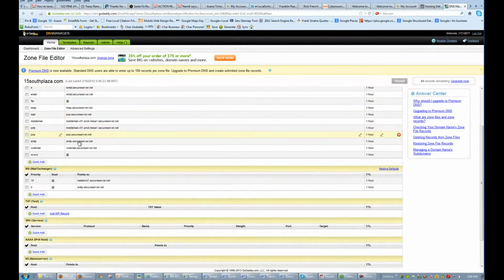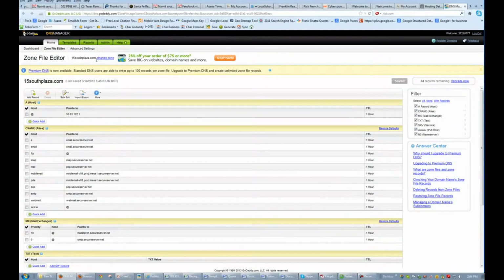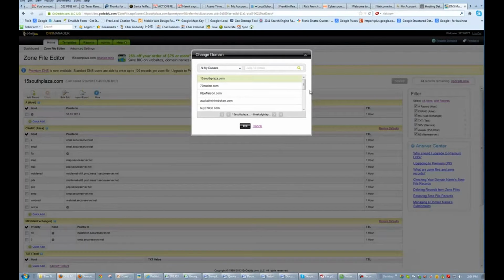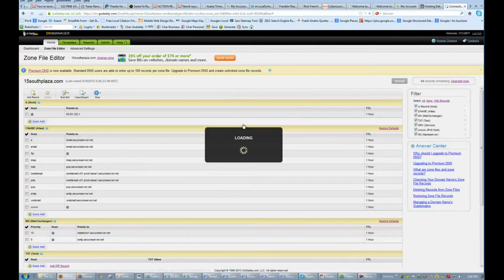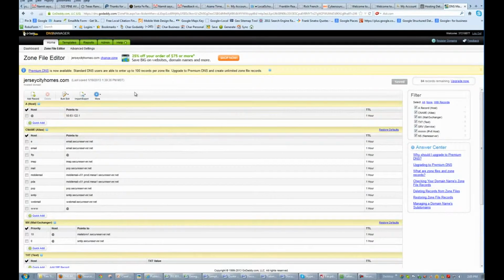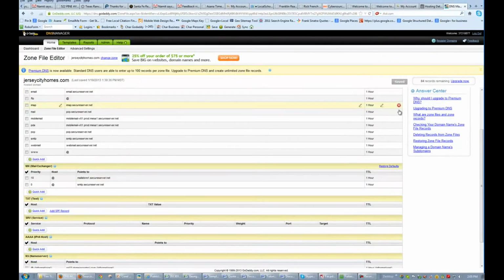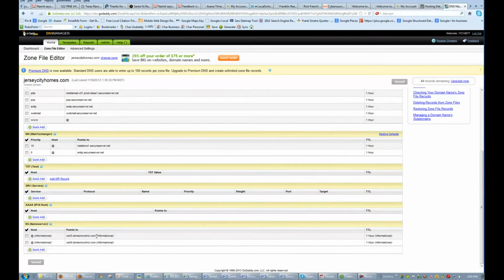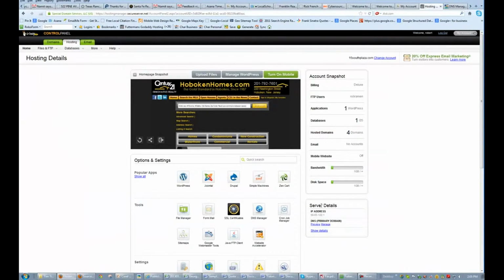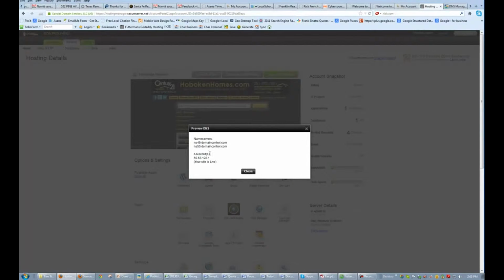So now that I'm in here, this is the main domain on the hosting. I'm going to change the zone, and go to Jersey City Homes. And this is going to tell me what I need to know. Now there's a couple of different things I need to do in this case. The first thing is I need the DNS records. So this tells me what DNS records I need to change it to in the other registrar. And you may notice sometimes when you go into hosting, you're going to have server details for the DNS. You can preview this and look at these.